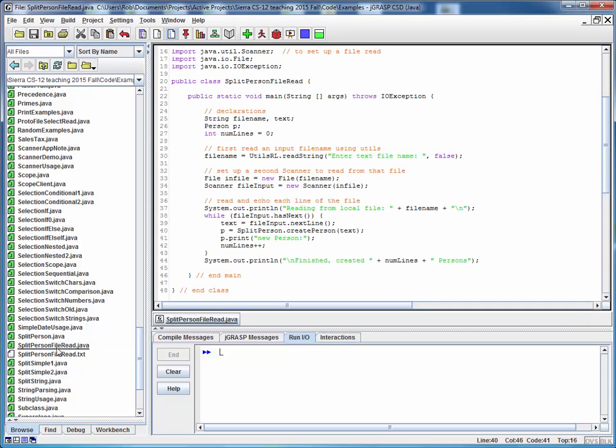This is a code walkthrough for the example file SplitPersonFileRead.java. What this file is going to do is extend what we saw in a prior example, where we showed how to convert a line of text into a person object. We've now wrapped the read of an entire file around this, and we're going to read a file line by line and feed each line of text through this method and create a series of person objects. So we're just taking the prior example and extending it a bit.